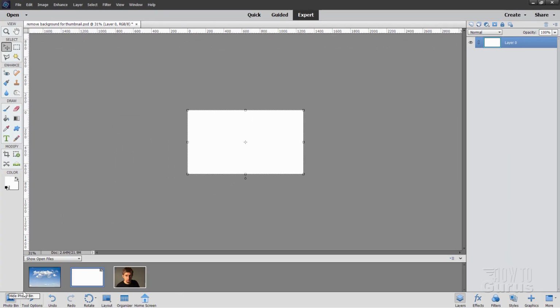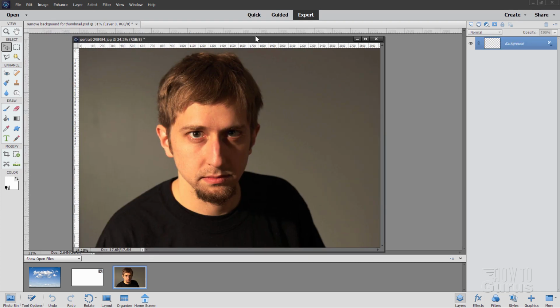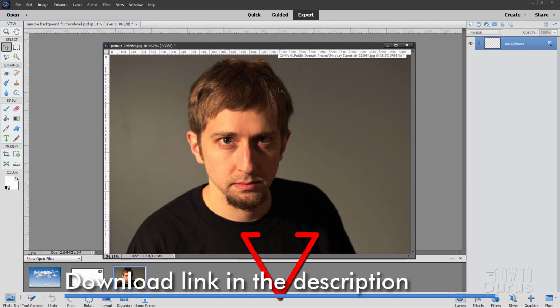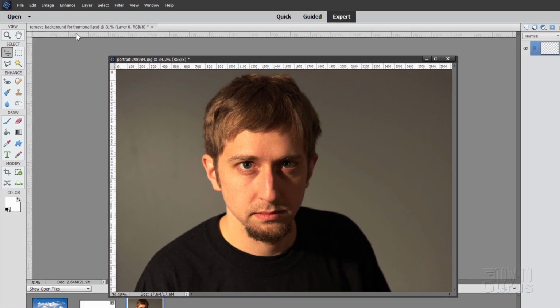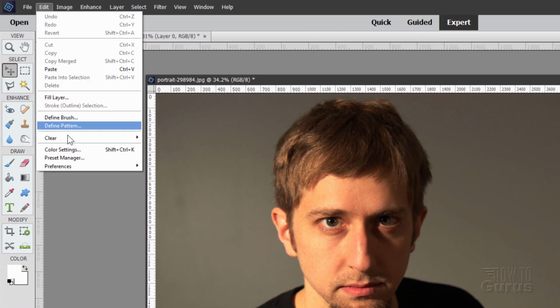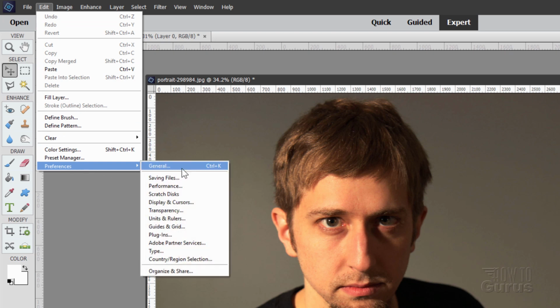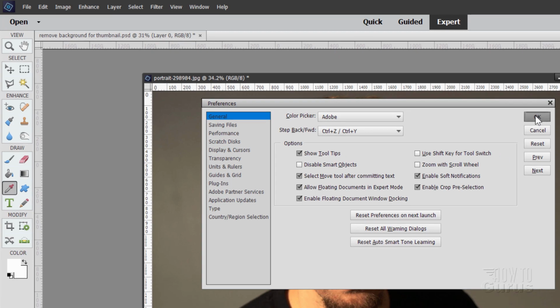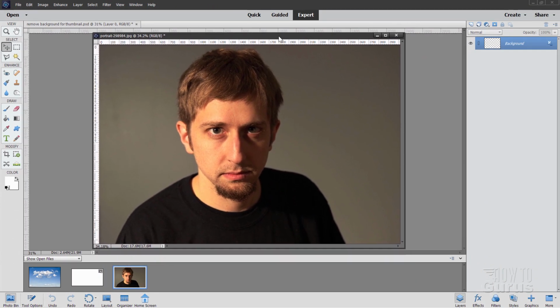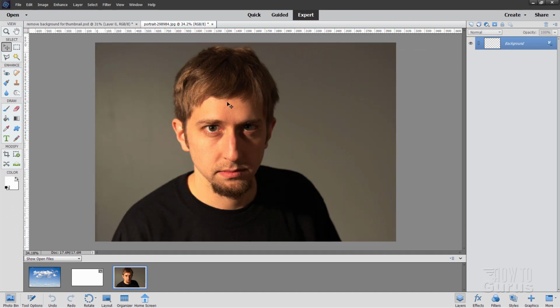But let's go over here to the photo bin, and I'll bring up this picture right here. And this is the one we're going to be taking the background out of. Now, if you don't have floating windows like this, just go up to Edit, come down here to Preferences and General, and right here, just make sure that this checkbox is checked, Allow Floating Documents in Export Mode, and you're all set.